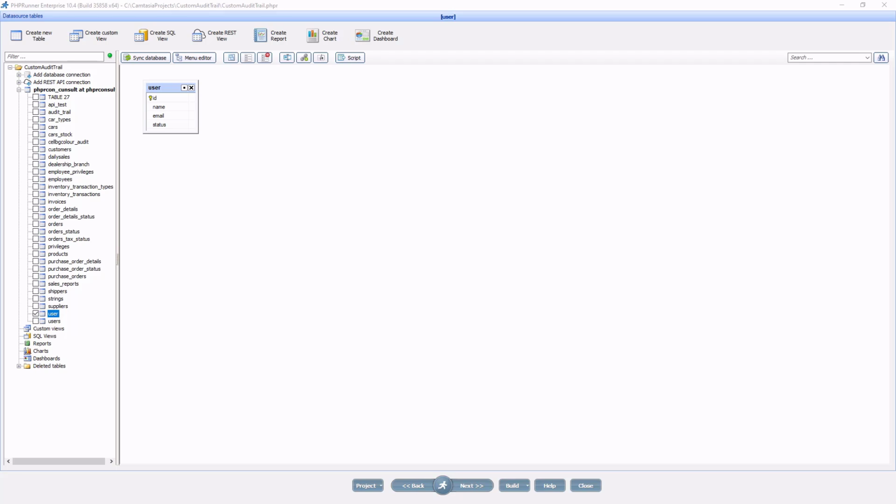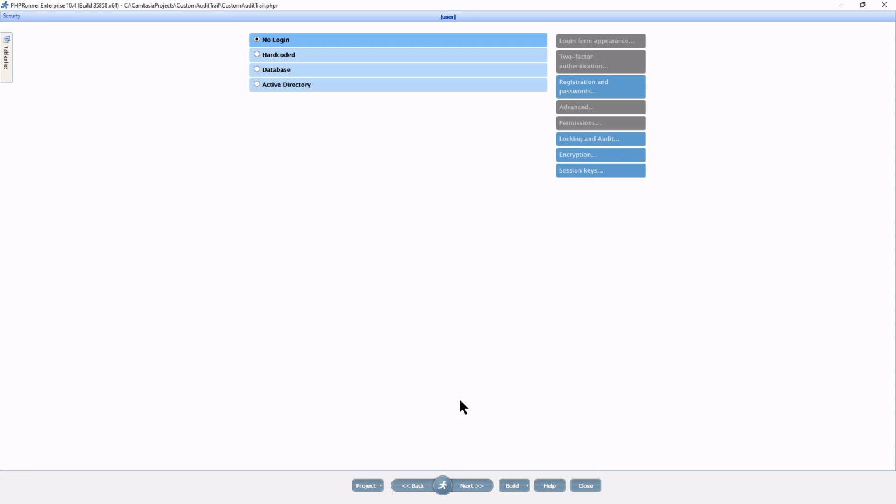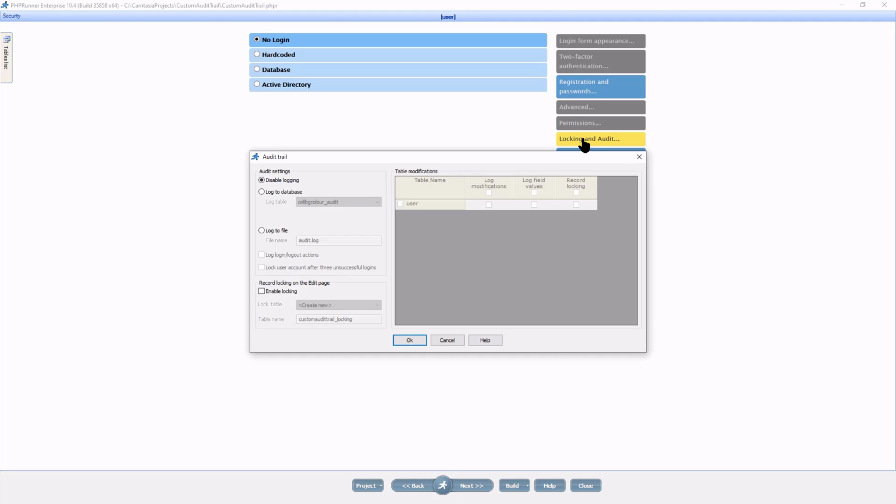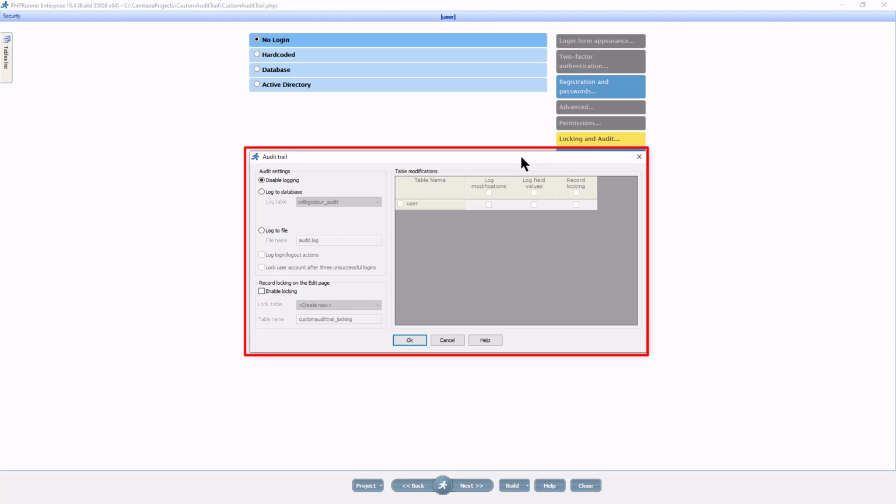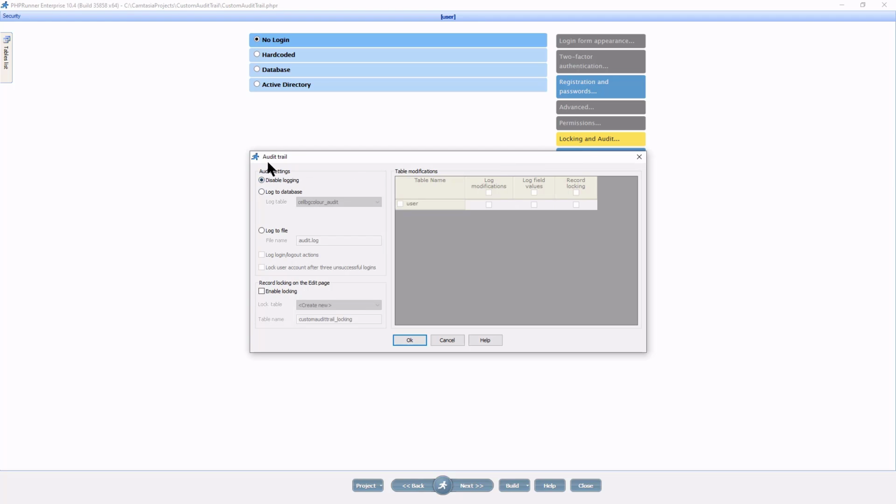Here I have a small project with a user table, and I need to keep track of all changes that happen for each user. PHP Runner is equipped with such functionality and can be activated with just a few clicks. On the security page, a click on Login and Audit. The Audit Trail pop-up window opens and audit logging is disabled by default.